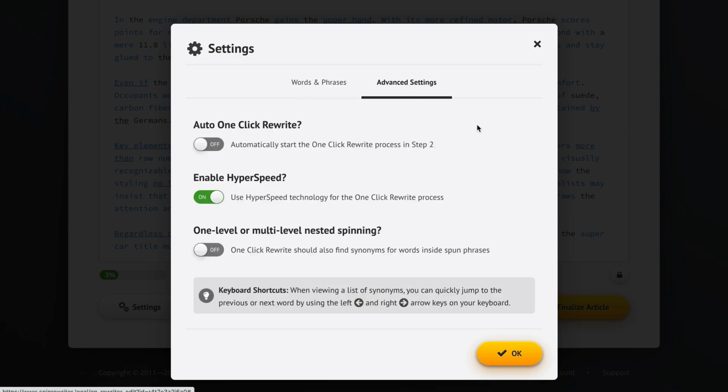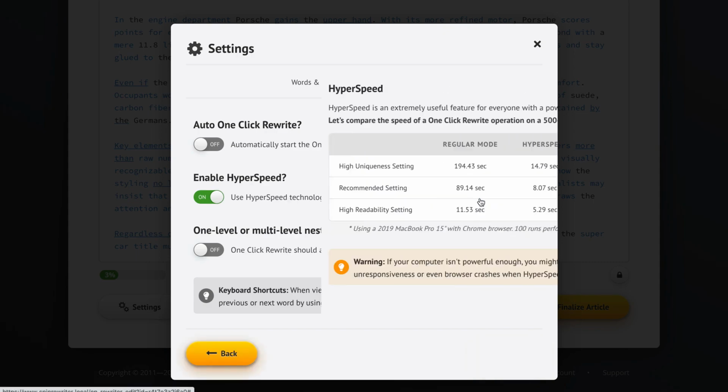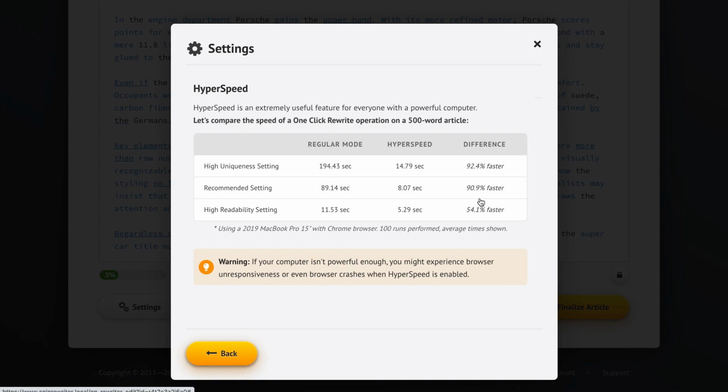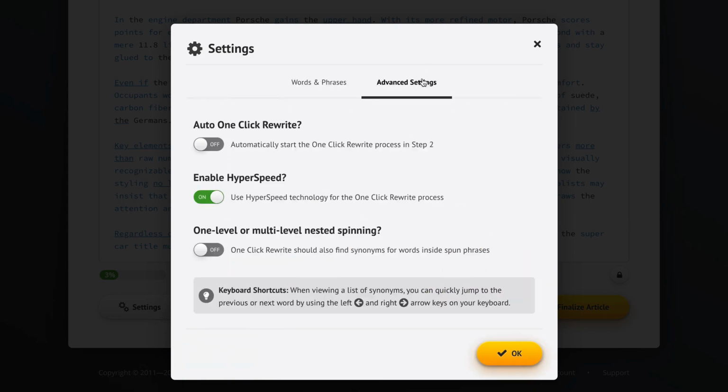So if we look at advanced settings here, we can enable hyperspeed, which is basically a way of telling your computer to run the one-click rewrite option much faster than it normally would. But you do need a somewhat powerful computer to use this option. It's on by default because most people have a computer that's powerful enough, but if you run into any problems, you can always come here to the advanced settings and disable hyperspeed. But for most people, you will be great using hyperspeed enabled, which is the default option.